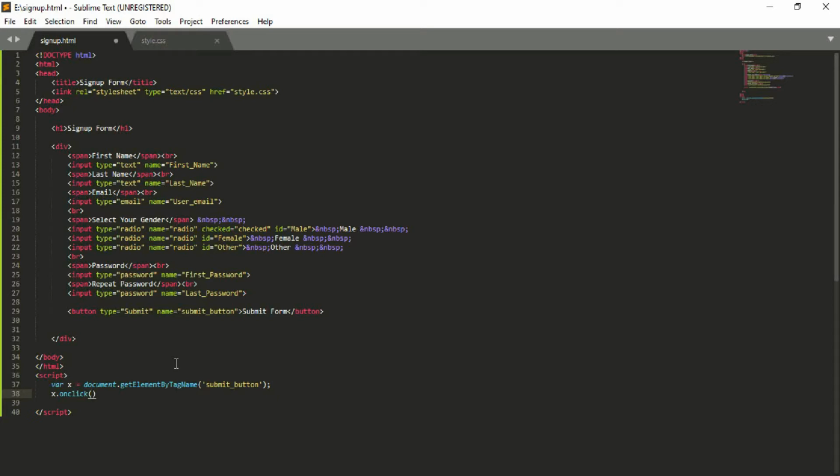Sorry guys, I think that this way will be wrong. We should create a function. We name it click event. Okay, now start the function. Sorry, it will be like this. And also this tag name will be used, x is equal to document dot getElementsByTagName. Okay, first name.